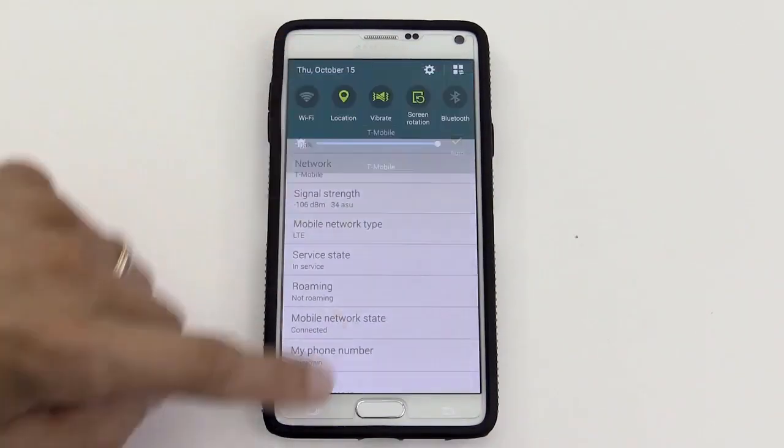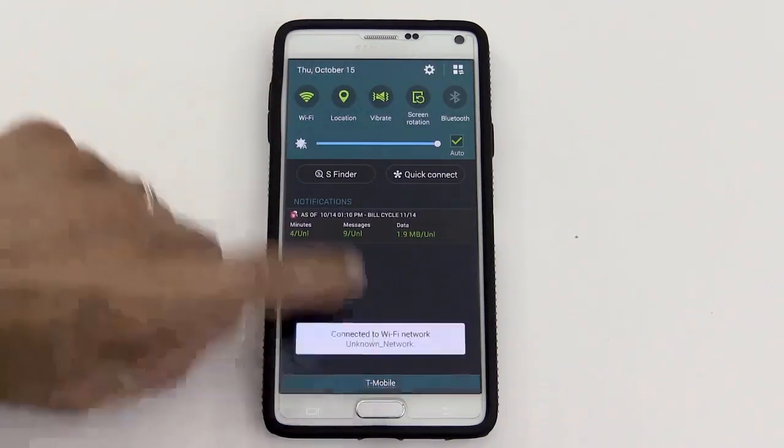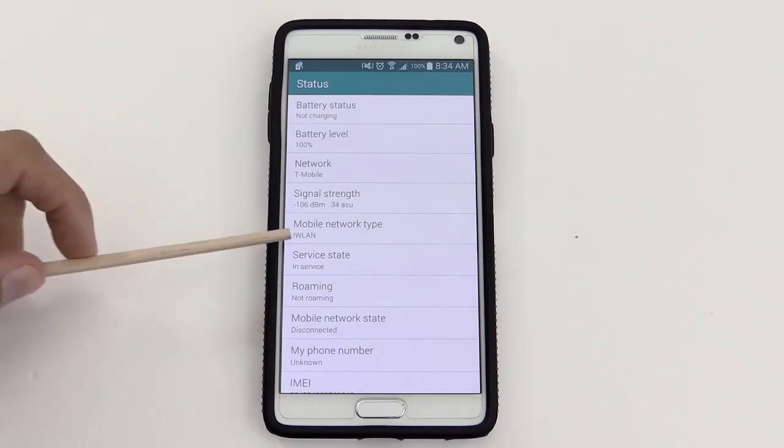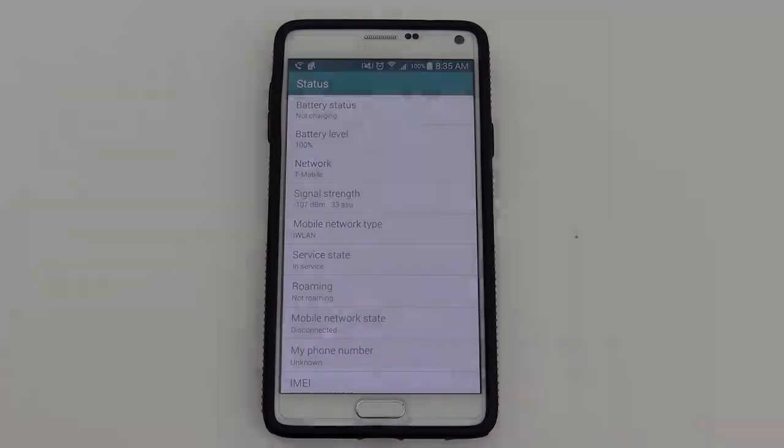And if we swipe back down, turn the Wi-Fi back on, because we definitely want Wi-Fi, then we see that the mobile network type changes back to IWLAN. So normally you'd go to the settings and go to About, and you might also have to go to Status within the About section to see what network you're connecting to and how good the signal is.